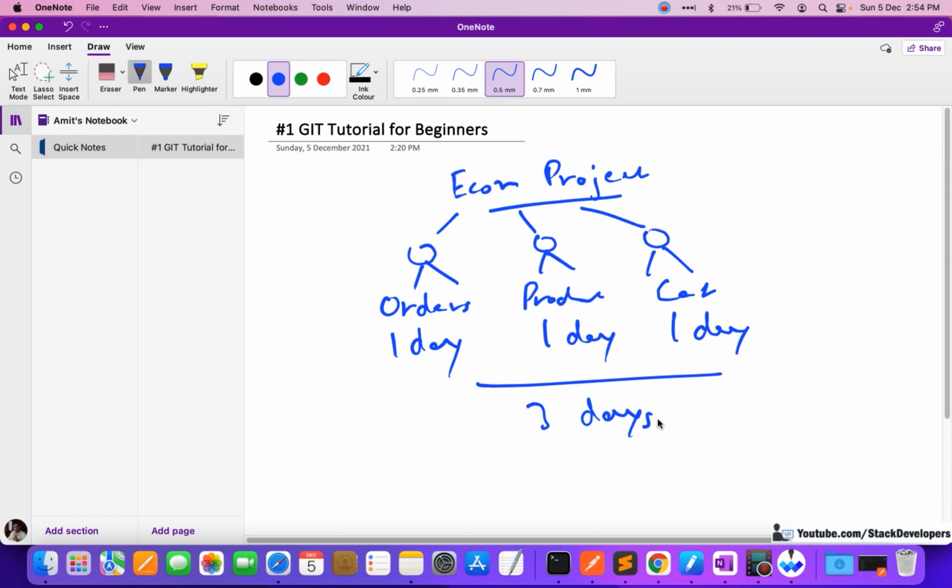But in Git it will not happen at all. It is really easy in Git. There are three persons, and all of them are connected with the Git server. They are also connected with each other, so it makes the task very fast and very easy. This is the kind of connectivity Git provides.